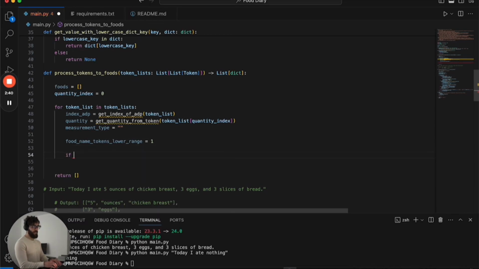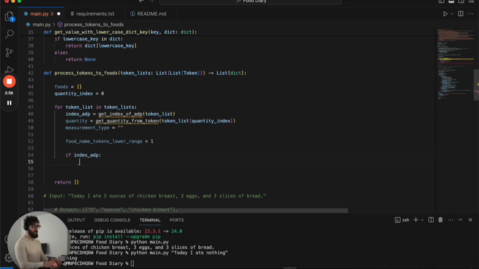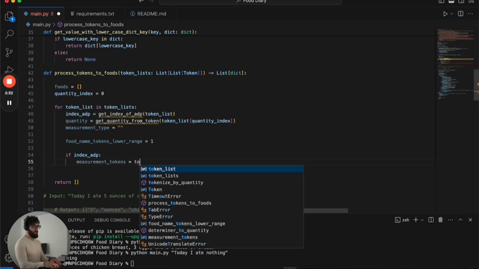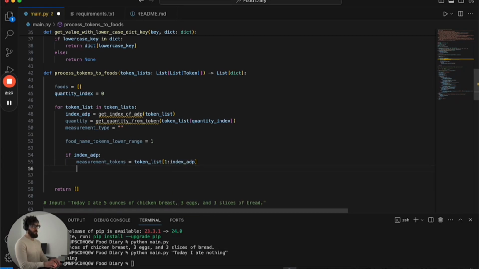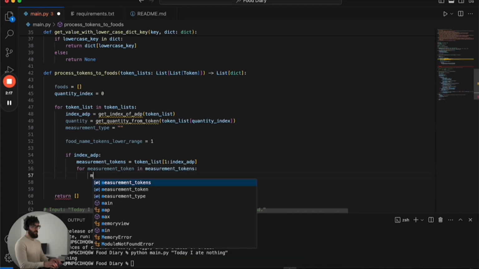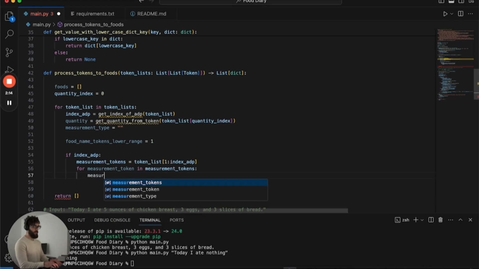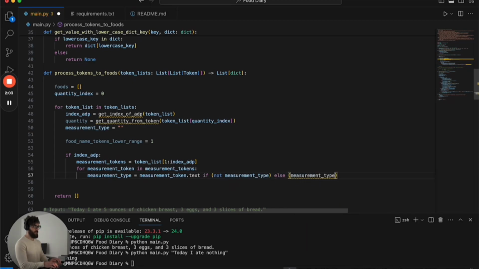So if there is an add position, then the measurement tokens will just be the tokens from the token list after the first index up until the add position. And for measurement token in measurement tokens, the measurement type is equal to the measurement token.text, if not measurement type, else measurement type measure.